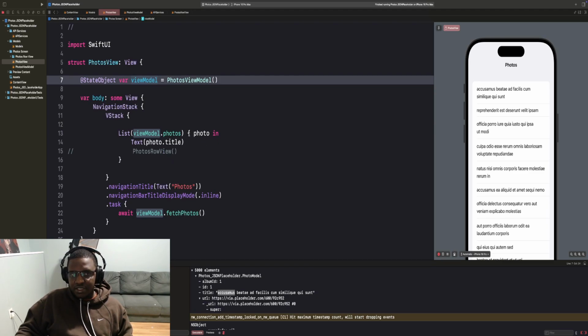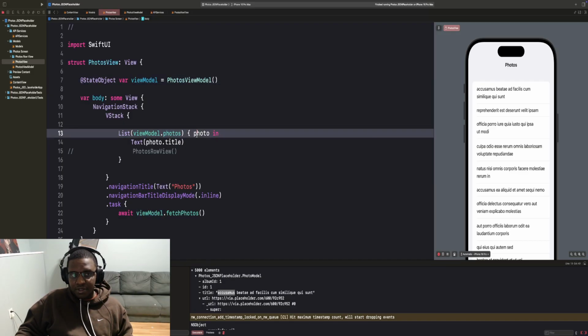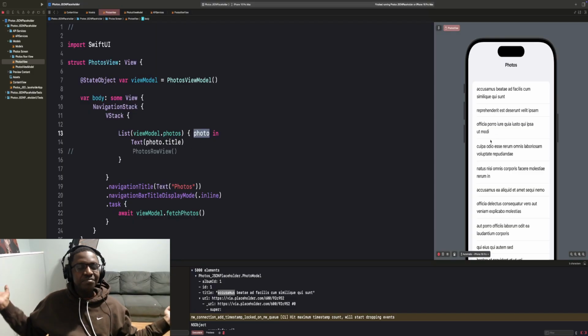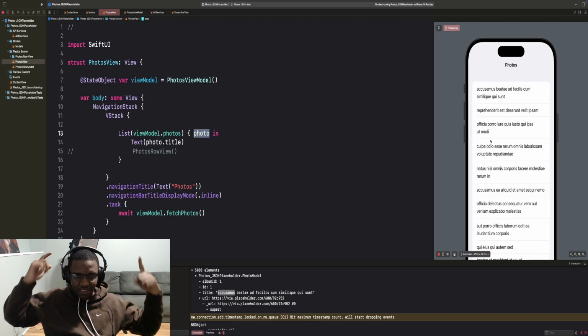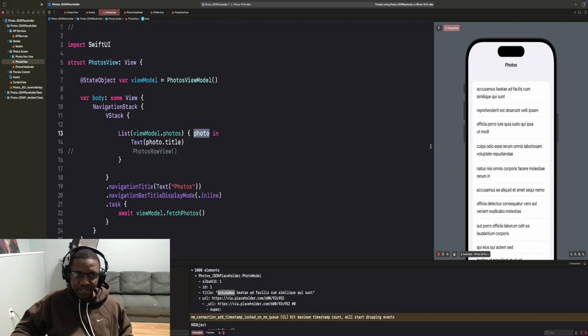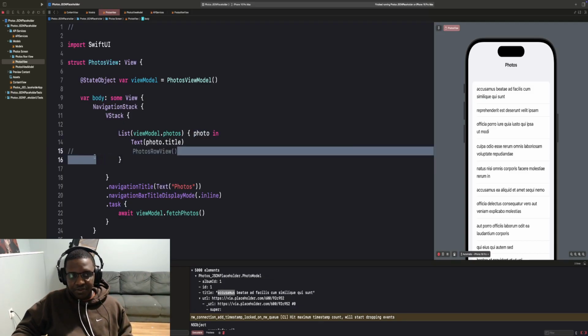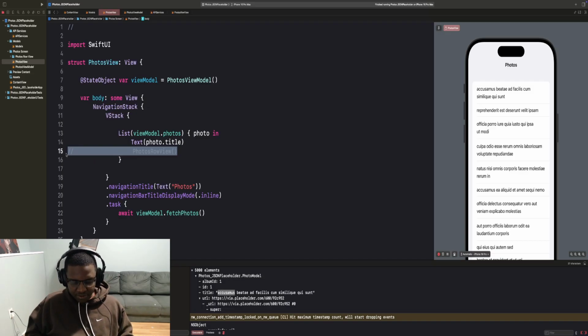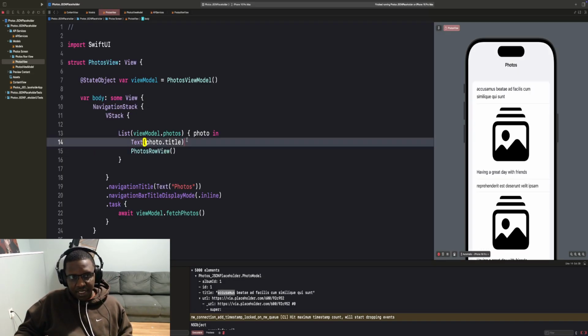So for each photo model in our photos, we can use that for each row in the list. So now, instead of showing just the title, let's make it so that we can use our photos row view again. So get rid of this, and we're going to get rid of the title that we have here.